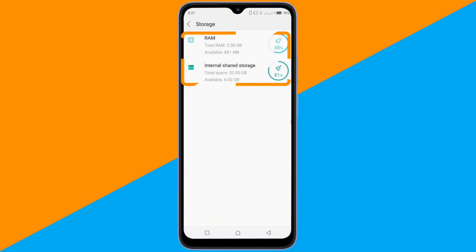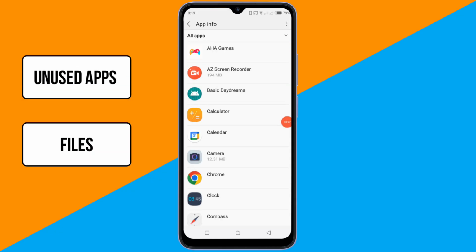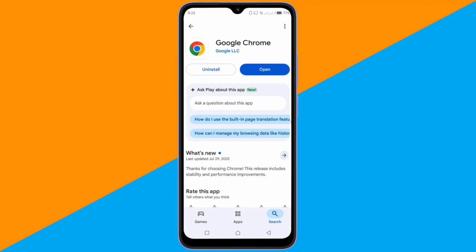You should also check your phone's storage space. If your device is running low on storage, apps may not work properly. Try deleting unused apps or files. If none of these steps work, uninstall Chrome updates by tapping Uninstall Updates, then update the app again from the Play Store. And that's it.